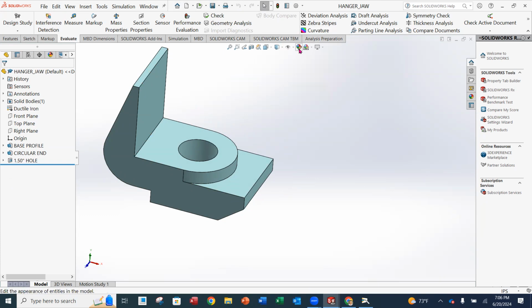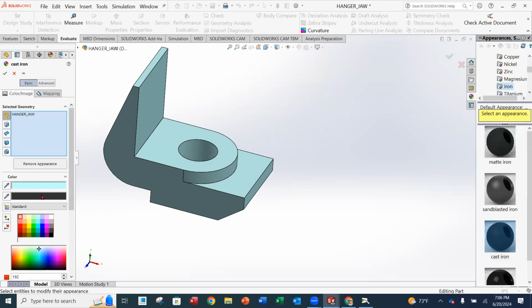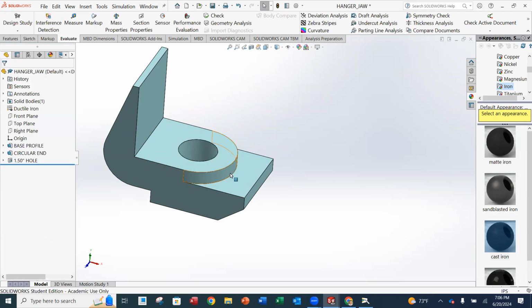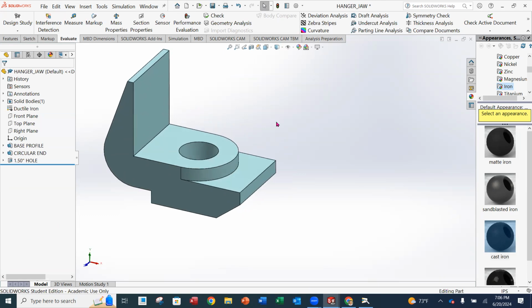I know we've looked at this already, but if you want to change the appearance to a different color, you can always pick a different color down here. If gray starts to get boring, feel free to do that. I think it looks a little nicer as green. I don't know if this looks like a hanger jaw. I think it looks like something else. Some of you might notice what it might look like.